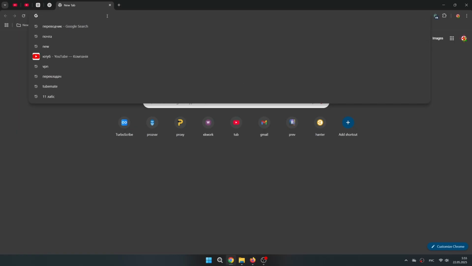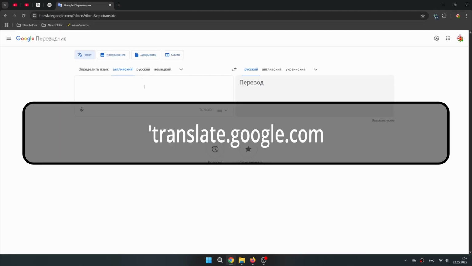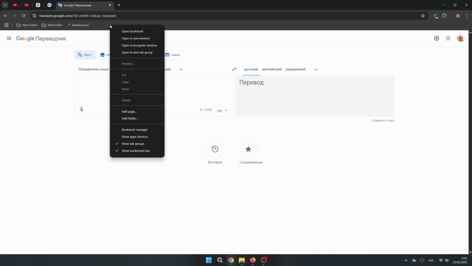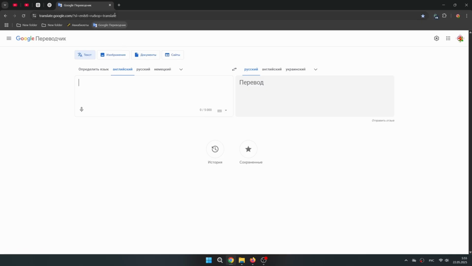To quickly go to Google Translate, open a new tab in Chrome and type translate.google.com in the address bar. You can also add the Google Translate icon to your bookmarks bar for quick access. If you're using a mobile device, you can open Google Translate through the mobile app or simply through the browser by typing the same address.